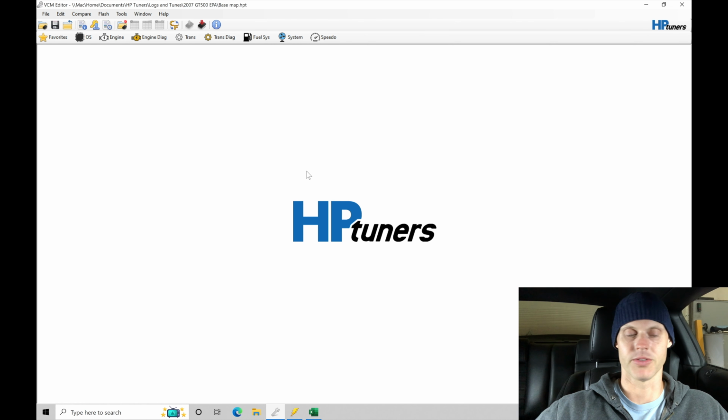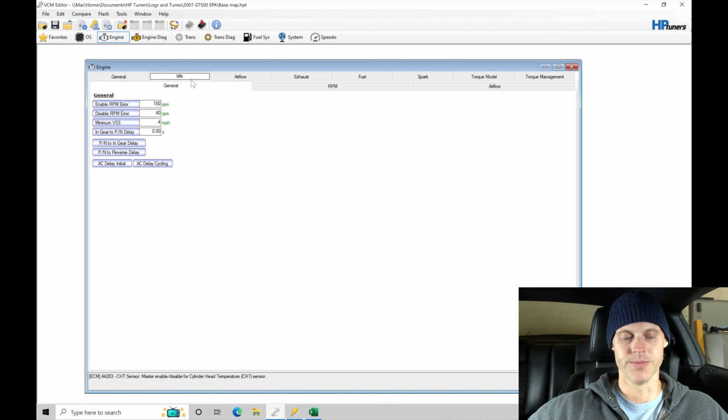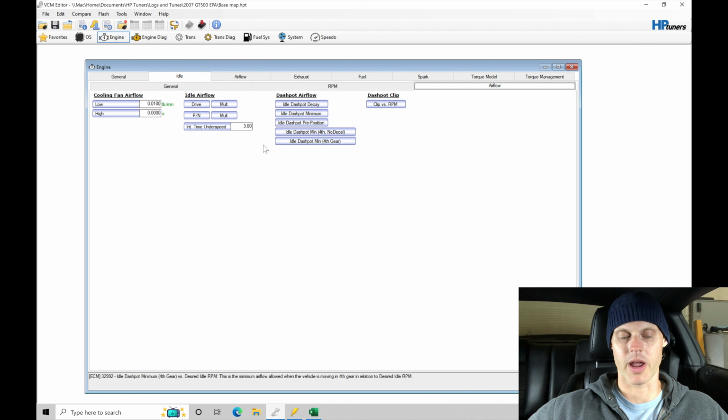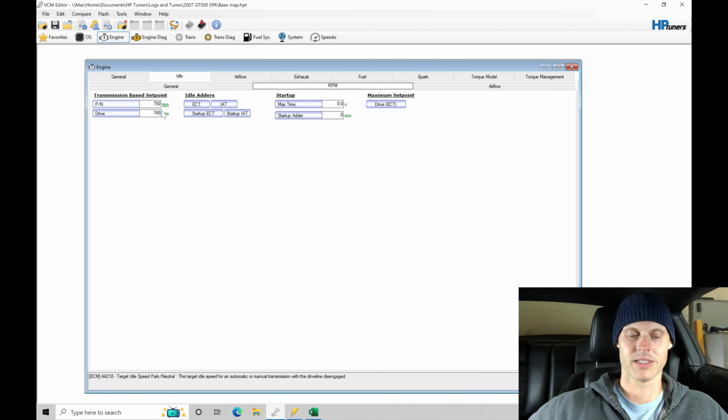Now, a couple things about this, and a couple things we're going to be taking a look at specifically in this training module. If we go in here to engine under idle, we're going to be taking a look at our airflow tables. Specifically, our airflow park neutral table is what we might need to adjust. We might need to bump up the airflow values, which is going to correlate to throttle plate opening to maintain and hold ourselves at desired idle speed. We've programmed the desired idle speed here under the RPM section to be at 750. These are the stock values. We're going to try to run with those.